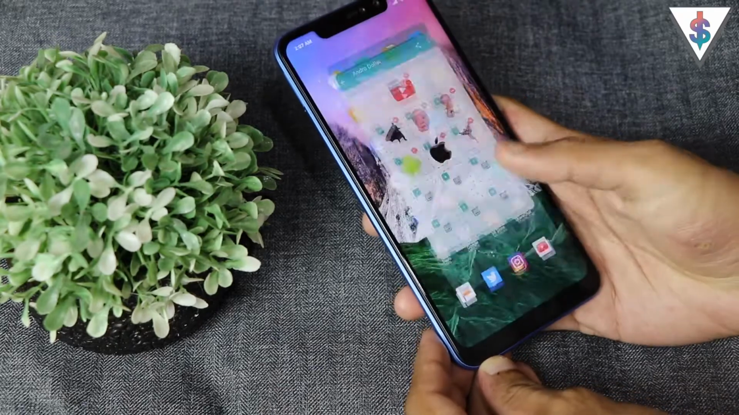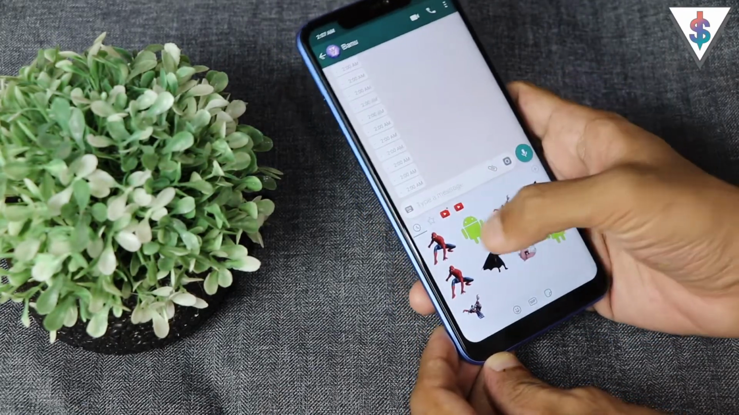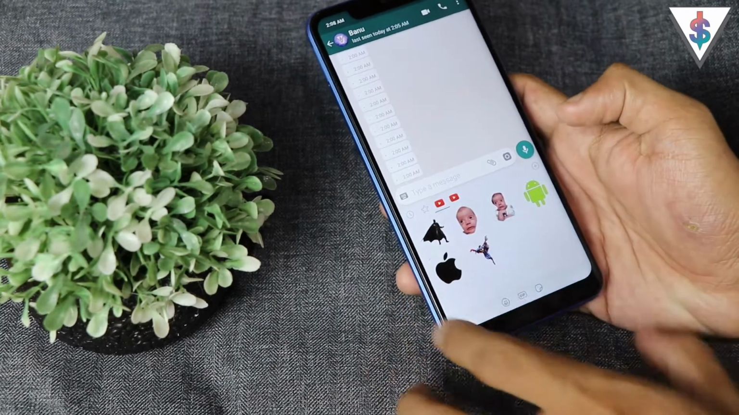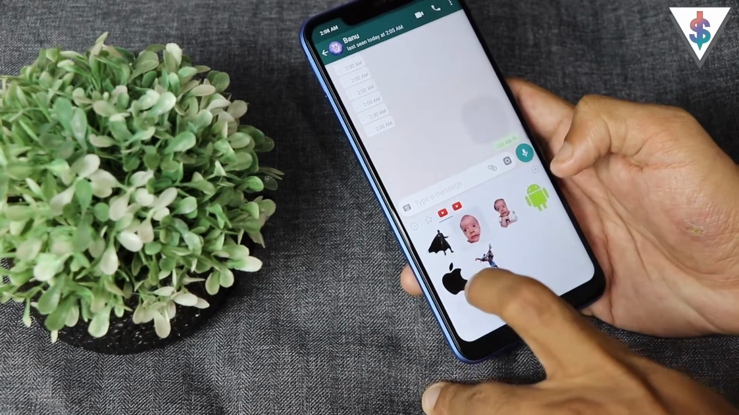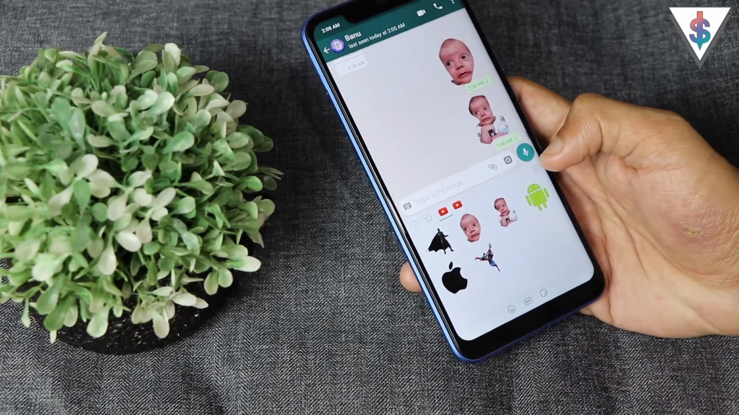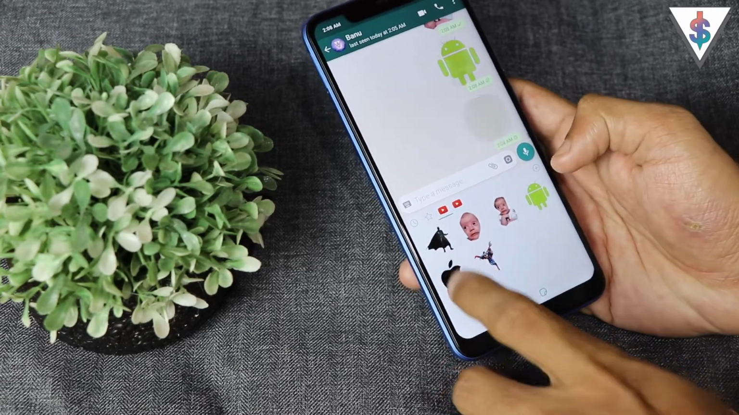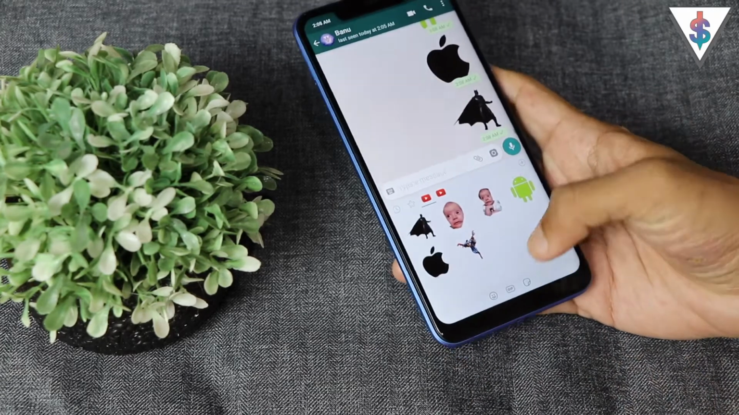So now let's go ahead and open up WhatsApp, and then go in here, and here we have the sticker pack that we just created. Here's the baby, here's the second picture of the baby that we cut out, and here's the droid and the Apple logo, and here's Batman for all the Batman fans out there.